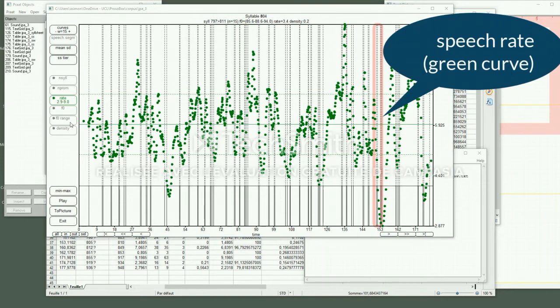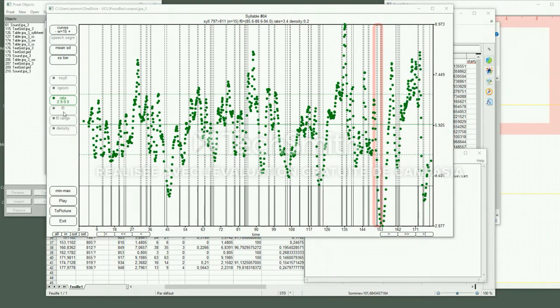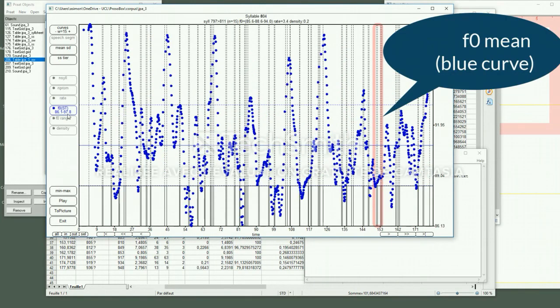So we listened to two samples of speech with a high speech rate and a low speech rate. We can now display the variation of the average fundamental frequency in semitones. We can see the samples with a higher pitch range and the ones with a lower pitch range.